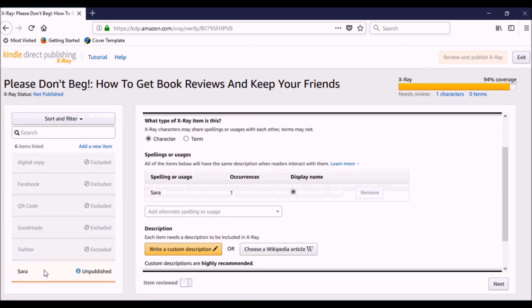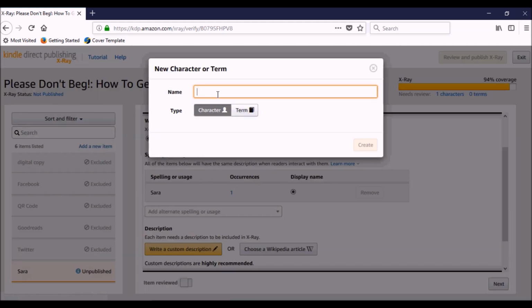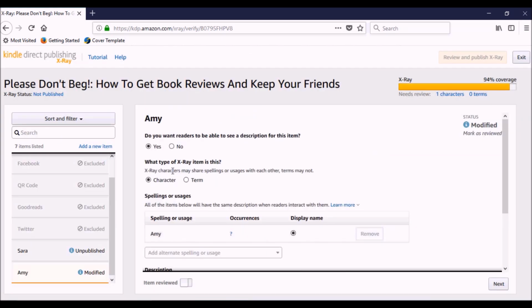If there are additional items that you would like to include, whether it's a term or a character, you simply go up and add a new item. You're going to put in the new item. Let's just say the name Amy. Is it a character or a term? This one will be a character. Create. And it does the exact same thing. It's going to default to yes, include it. I can select yes or no, whether it's a character or a term.